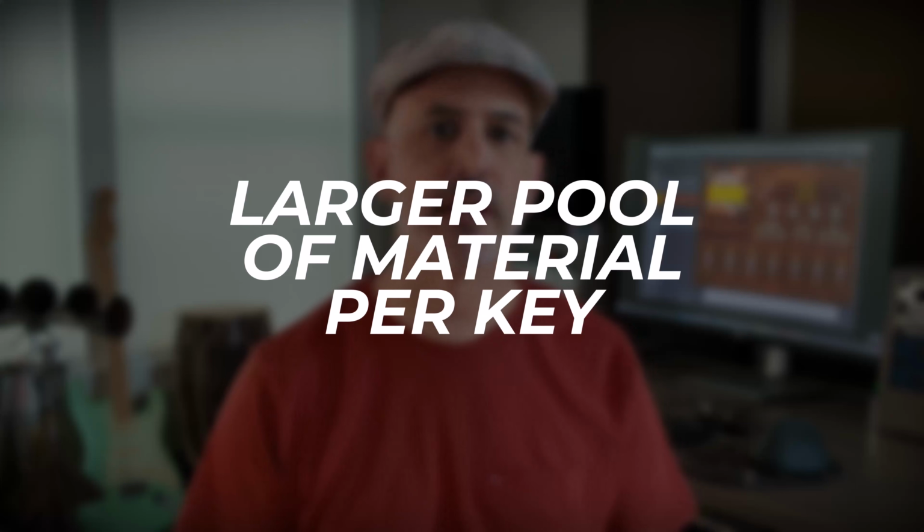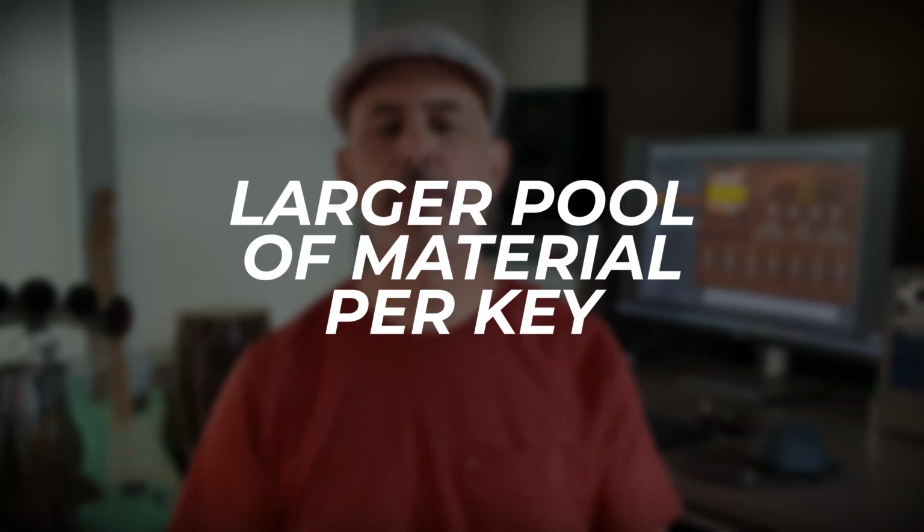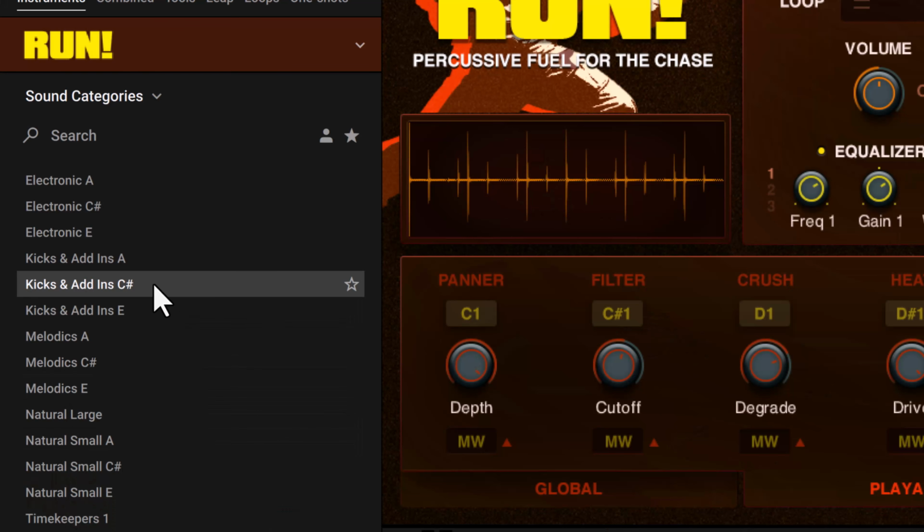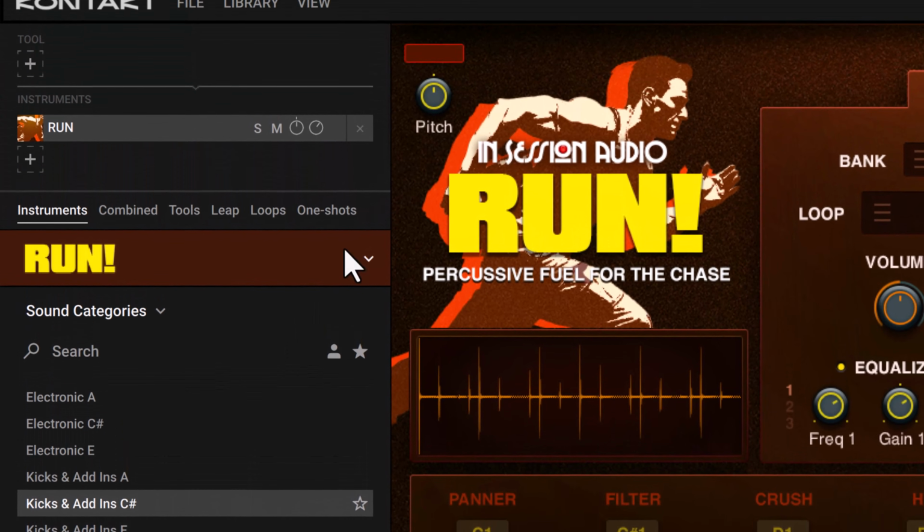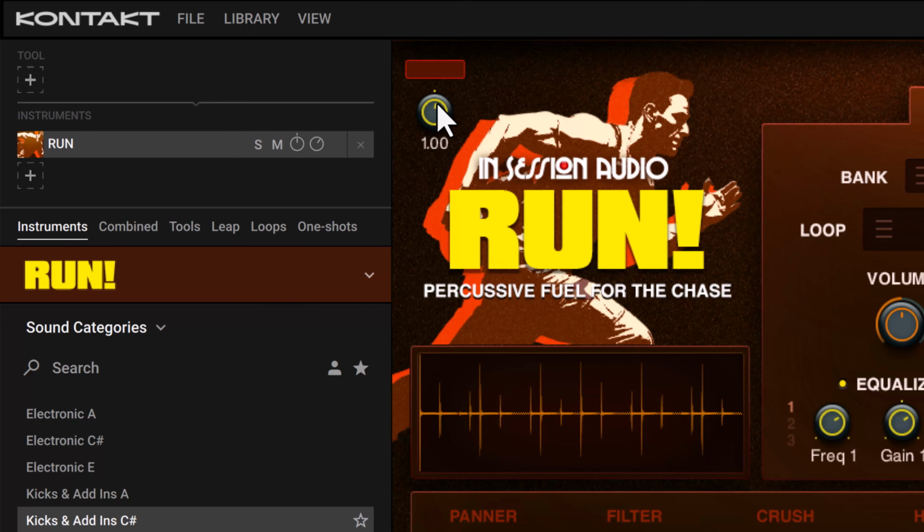And the reason we decided to focus on only three keys is so that there's a larger pool of material per key. And because with A, C sharp, and E, you're typically only ever a note or two from the other keys you might want to use. So for example, if you're using a C sharp preset, but you're writing in D, you can adjust the global pitch knob up a semitone and you're all set.